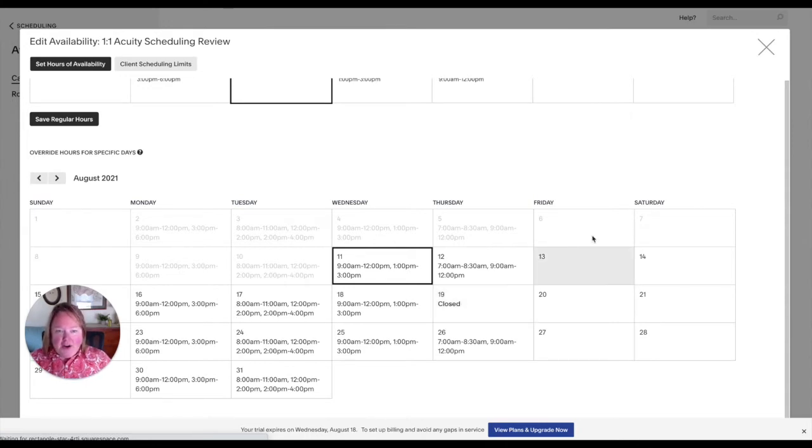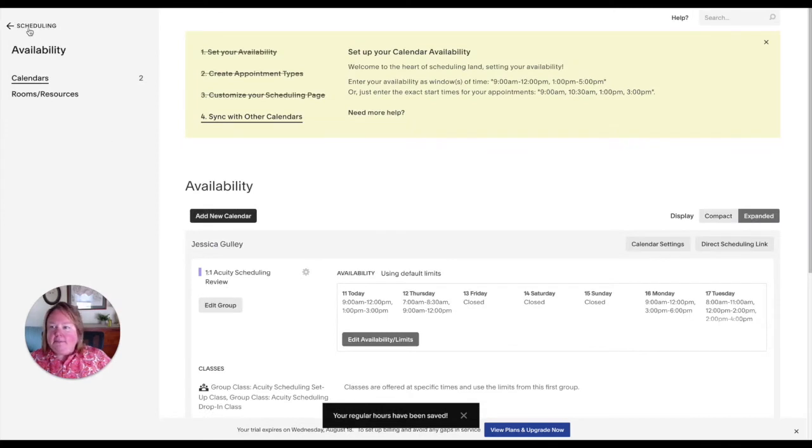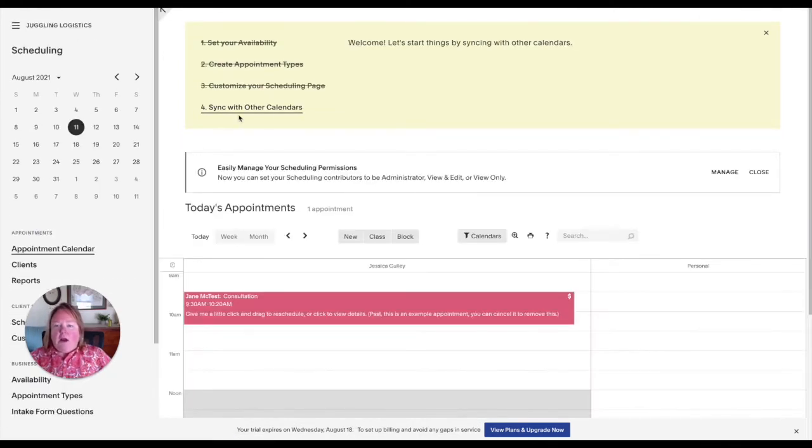So we have already set up our availability. Always tap on save, set hours of availability, X out. Again, we are ignoring this warning right now. We're ignoring these steps, I should say, because we are going through the steps according to the quick and dirty setup guide that so many of my clients have gotten and used and loved and feel so empowered when they set up the foundation for their Acuity scheduling.